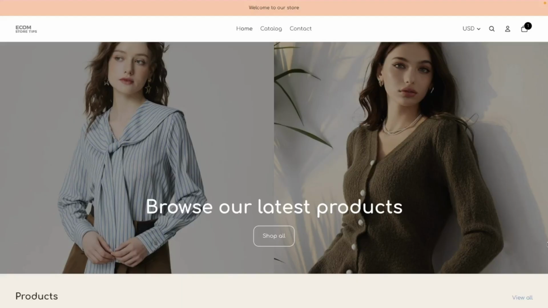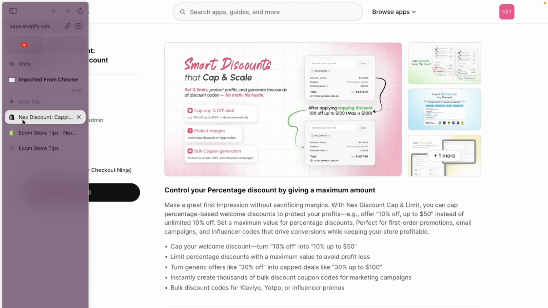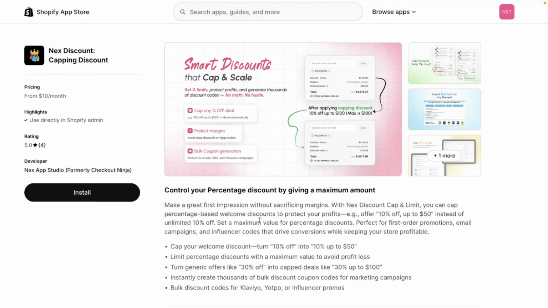So for setting up a cap discount in Shopify, I am using the Next Discount app, which is available from the Shopify App Store. If you need, I have also attached the link to this app in the description box. Just check it out and follow along with me.